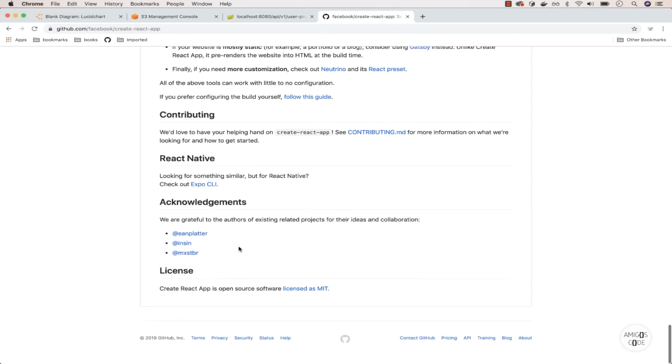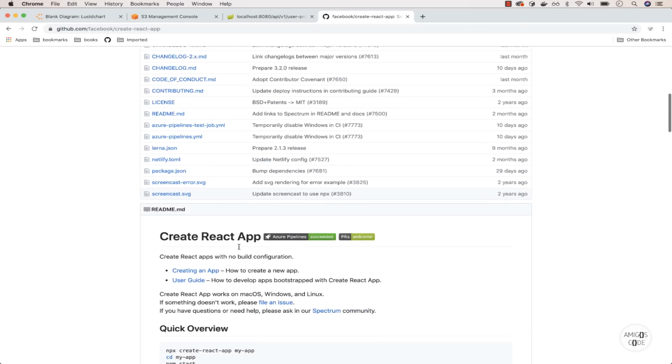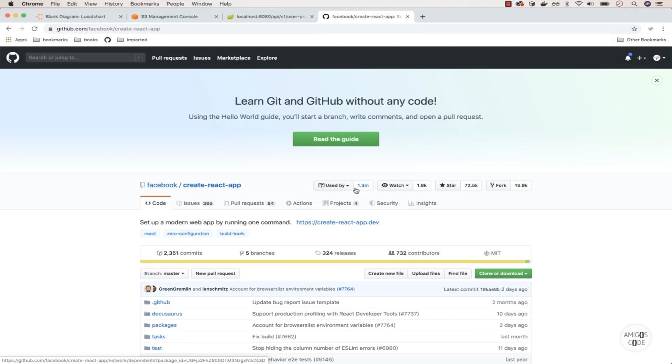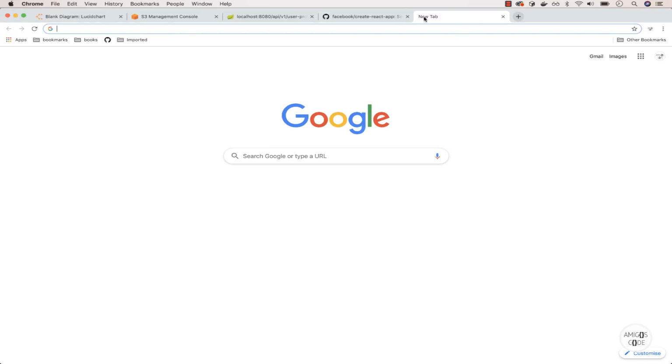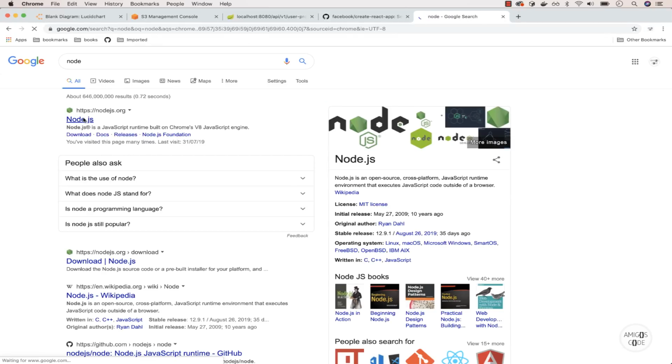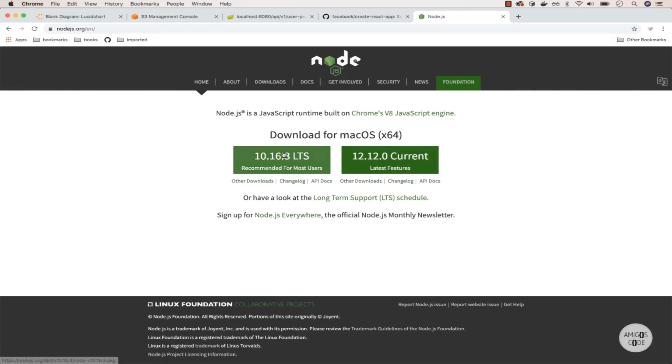So I think they have a screenshot. No, they don't, but I'm going to show you exactly how this works. So go ahead and make sure that you have Node installed. If I open up Chrome and simply say Node, make sure that you have Node installed in order to have npm as well as npx.